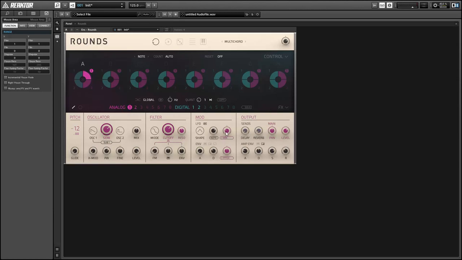Oh, and the mix knob, which controls the relative volumes of oscillator 1 and oscillator 2. The mod envelope, as I showed you before, is hardwired into the filter, but it also has a bunch of sends that we can use. I like to use the envelope to control the pitch with a short decay time and no attack. It just adds a little punch to the beginning of the sound.